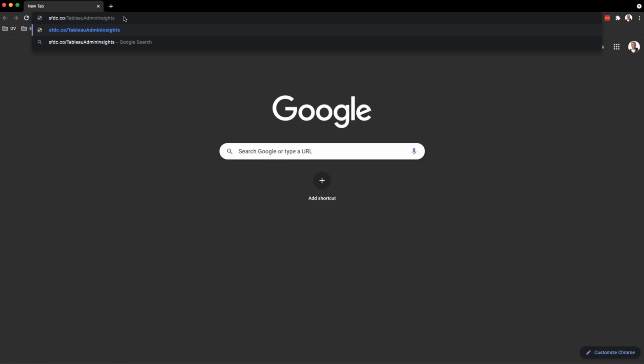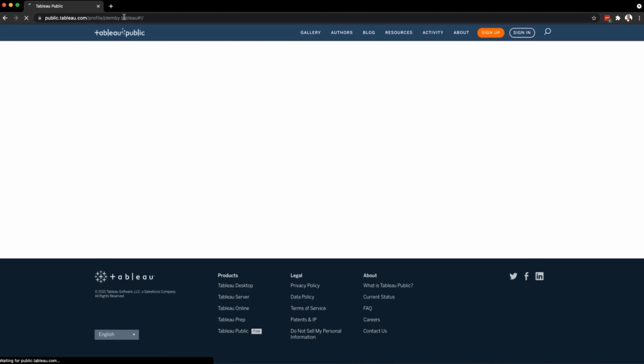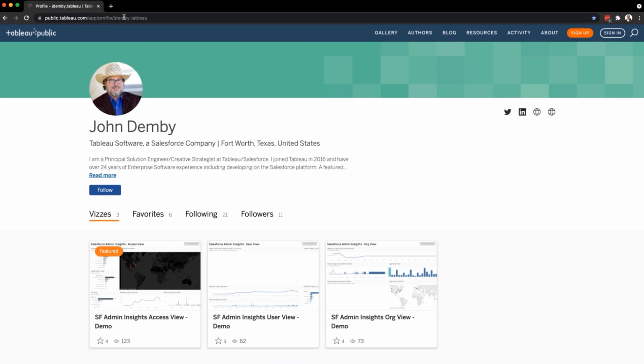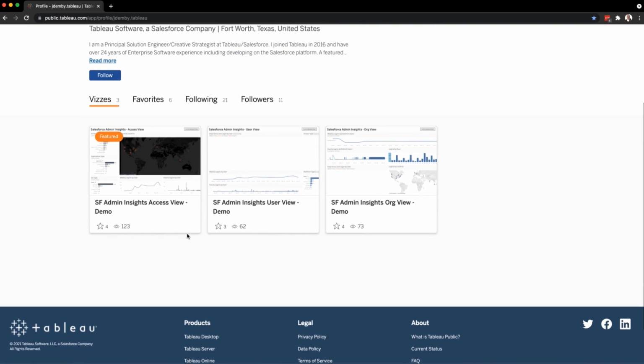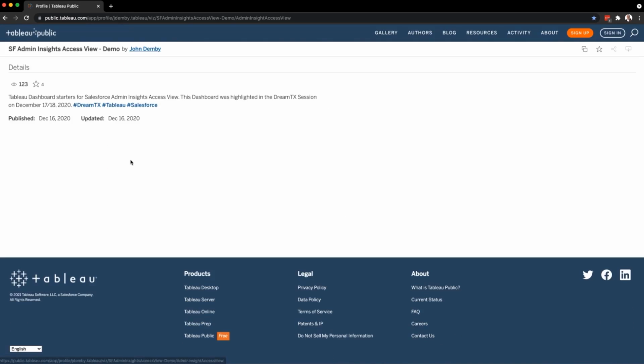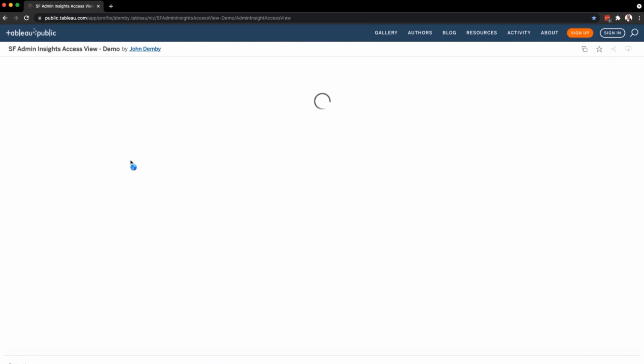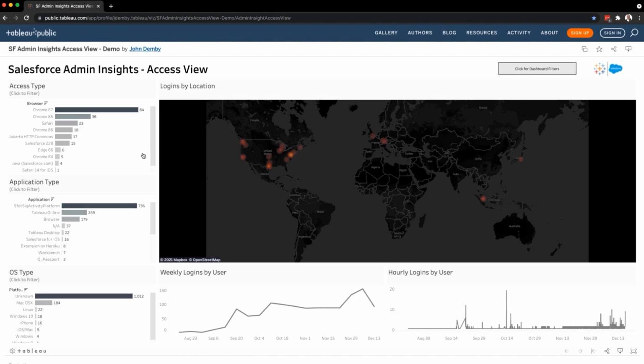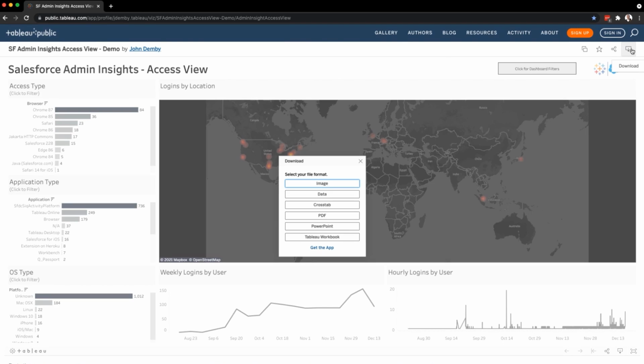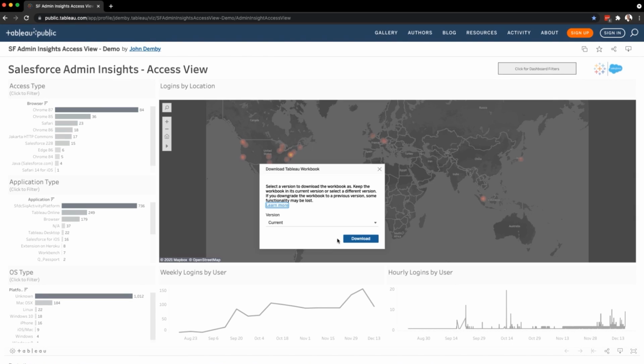So the first thing that we're going to do is head to sfdc.co/TableauAdminInsights. Capital letters are important there. And that's going to bring us right to an area on Tableau Public from the famous John Demby. We're able to access these really fantastic vizzes that we can take a look at and also download. So I'm going to take a look at this access view and select the download option, click Tableau Workbook, and then go ahead and download that file.